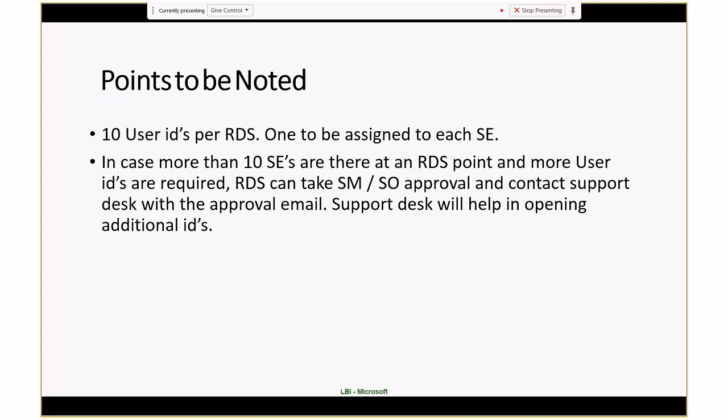Before the survey starts, your sales manager or someone from the local office will primarily be sending you the URL, user ID, and passwords for the web portal. What we have done is we have created 10 user IDs per RDS. What you need to do at your end is, as an RDS, you need to assign one user ID per sales executive that you have.